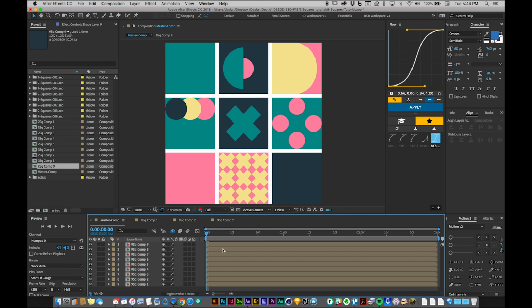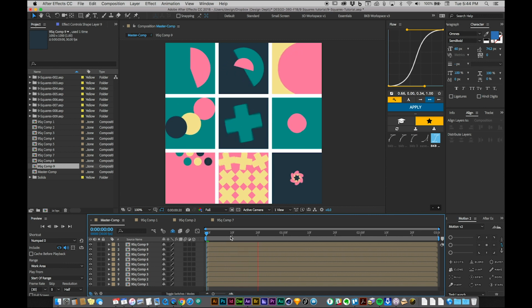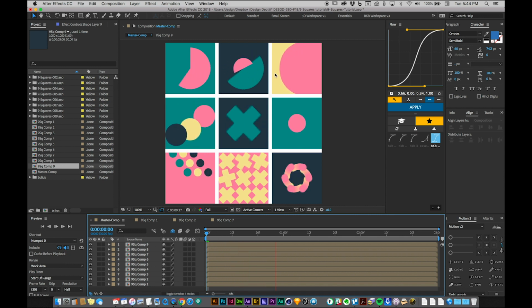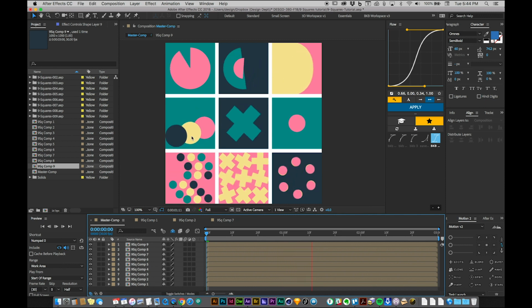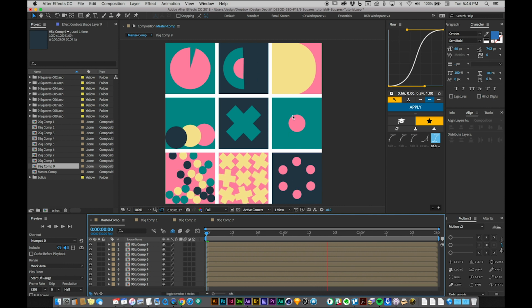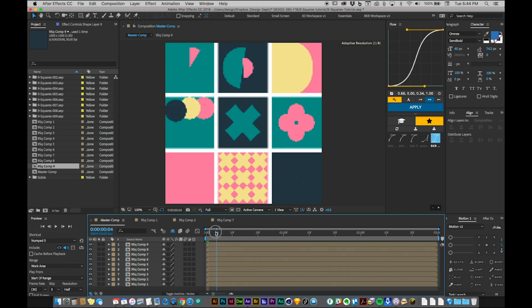All right, I am now ready to export the movie of all 9 of my animations. I didn't plan out very well in this mock 9 squares that I made, the color schemes. Like I probably wouldn't have put 3 blues and 3 teals here, but just for the sake of this tutorial, let's all deal with it.